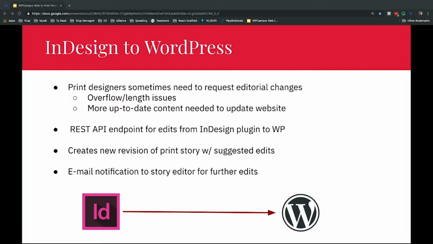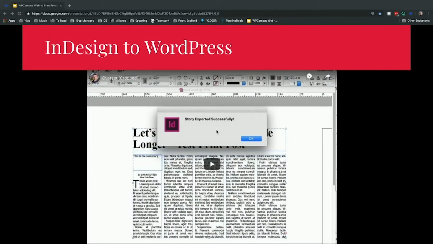So what we created is an addition to the plugin in InDesign that allows the designers to basically make the changes that they need to the story in InDesign and then flow that content back into WordPress. So once it goes into WordPress, it creates a new revision of the story so they can always jump back and see the differences between the two versions. It uses a REST API endpoint, so this is a different endpoint that allows content to be pushed to it, and it allows InDesign to overwrite the data. It also sends an email notification to the editorial staff to let them know that changes are needed. And I'll show you a video of how this works.